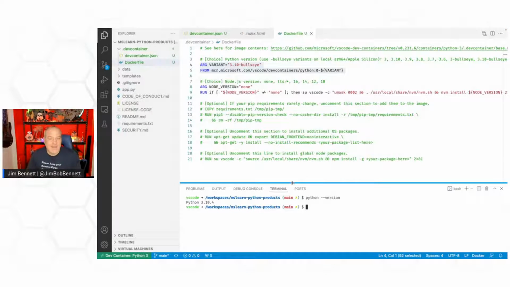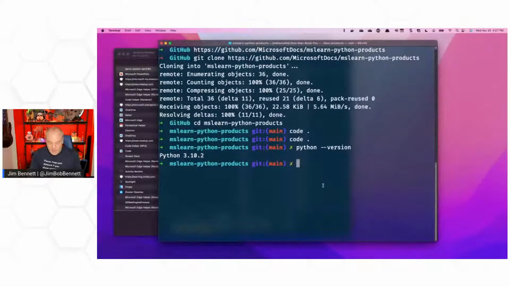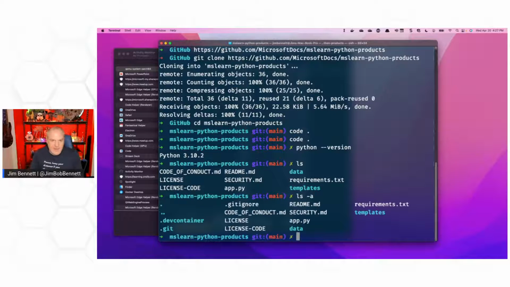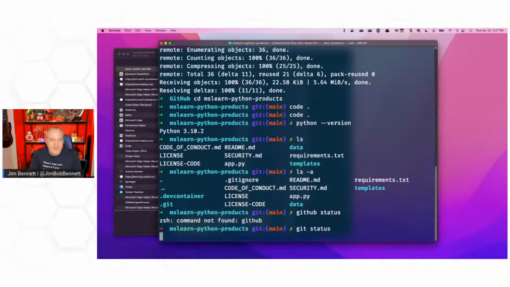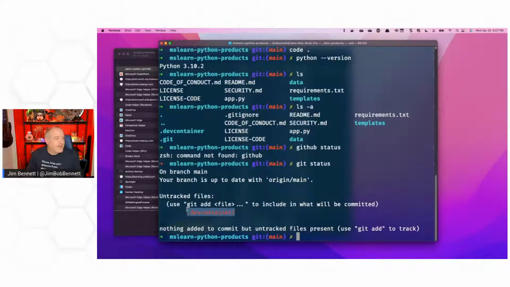It's completely isolated. This is my path, /workspaces/mslearn-python-products. This is a mounted path. So this mounts my mslearn-python-products folder on my local machine to the container. If I go back to this folder on my local machine and do ls -a, you see I've got my .devcontainer, the newly created dev container folder. If I do a git status, it's added the .devcontainer. So locally, I see the files being changed, but that's all I see. I don't see everything else.